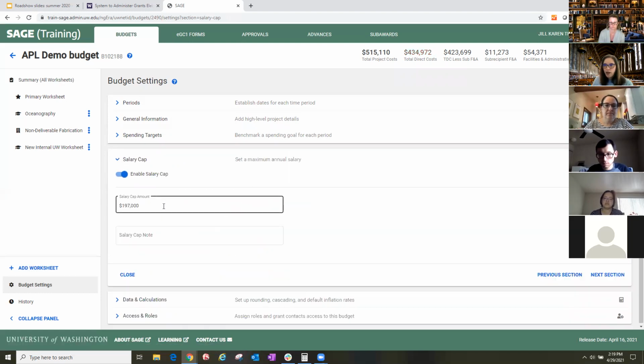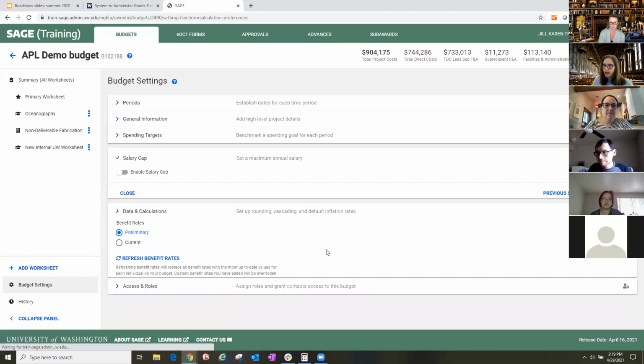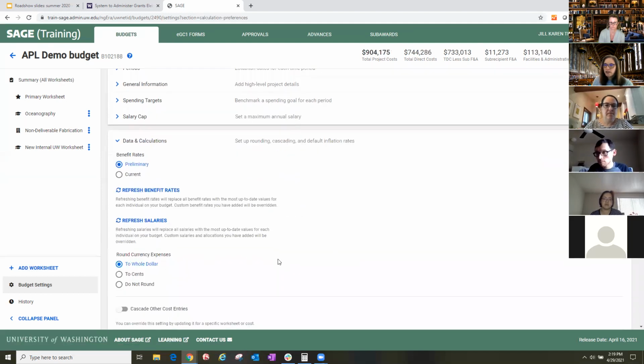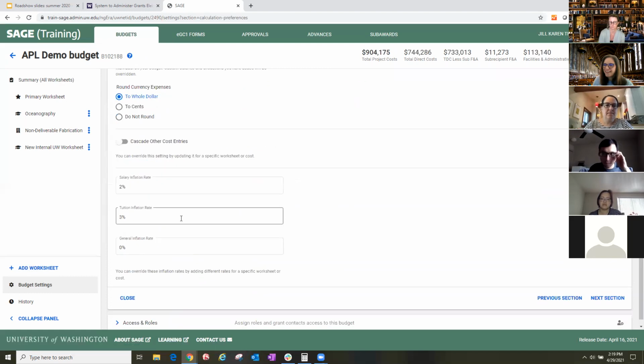You can also set a salary cap, and that will cap everybody's salary at whatever you put in there, and you can add a note saying why you had to cap it. And in the data and calculation section, if we're during that time where you can have the choice of using preliminary rates or current rates, you can select those. You can refresh and get the latest benefit rates, and you can decide if you're going to round your budget to whole dollars, cents, or if you want to see, I think it's up to 8 decimal points, so it shows a lot of detail. You can also choose cascading and the inflation rates if you want in this section.